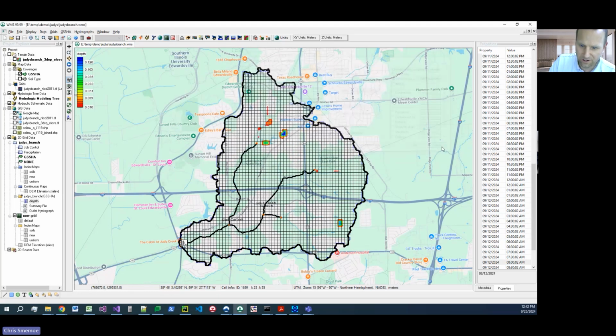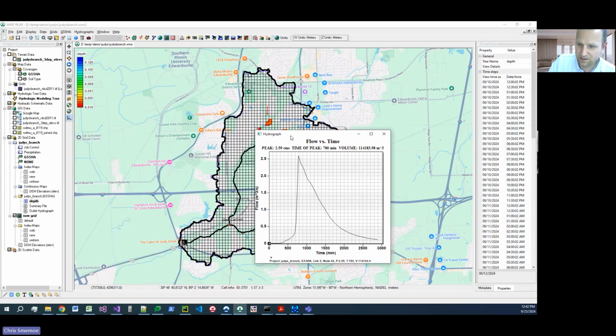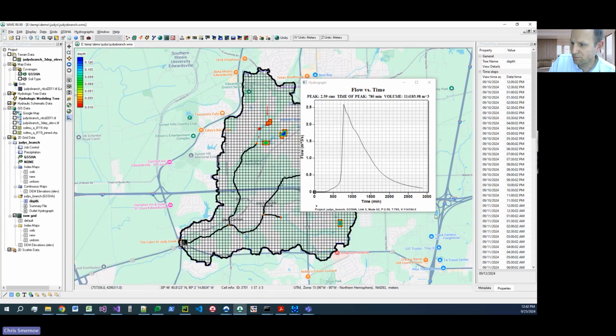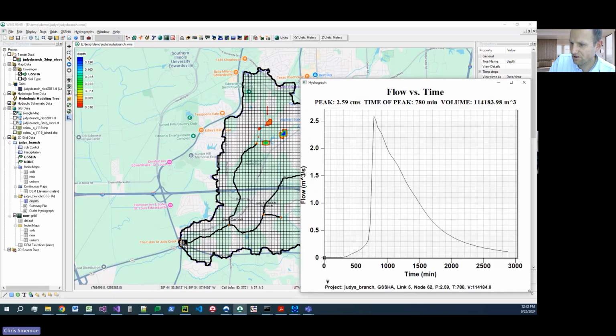The other thing that's output is this hydrograph. And so the hydrograph, you can just double click on that. It brings up this plot that shows your hydrograph at the outlet point for that watershed over time. And so that's pretty much all I wanted to show you.